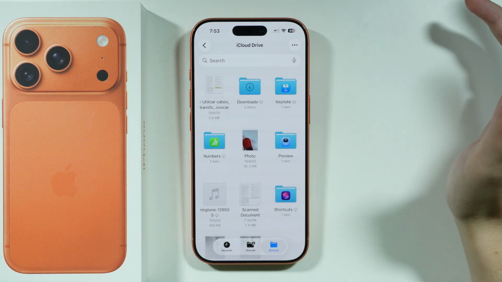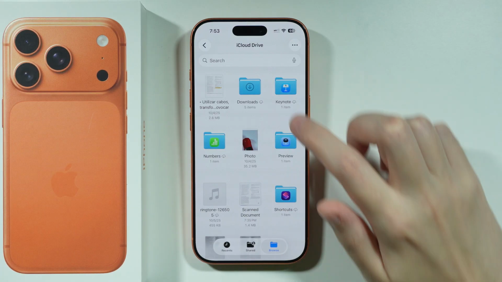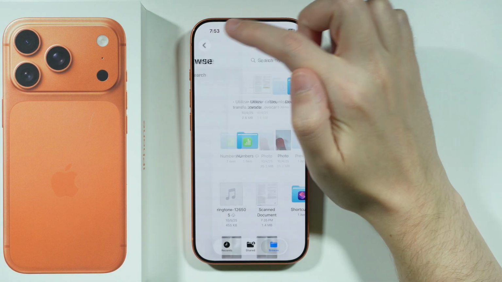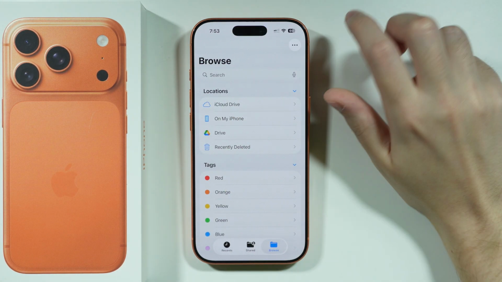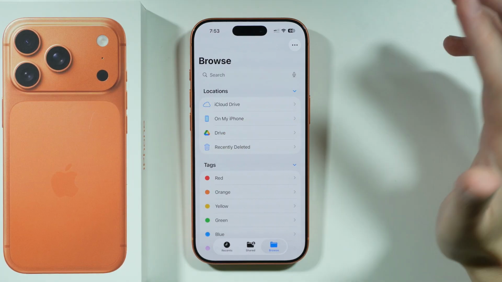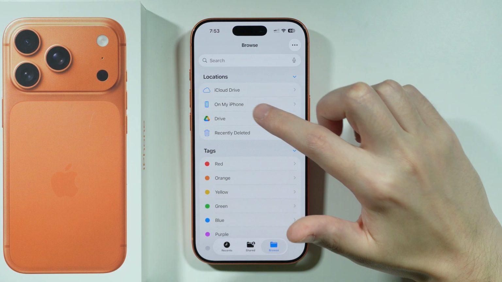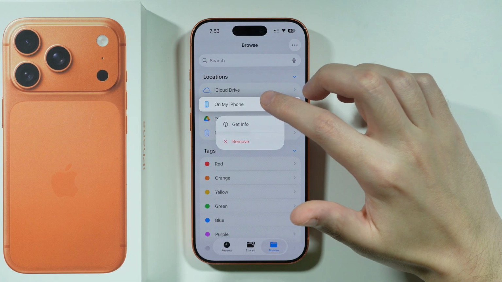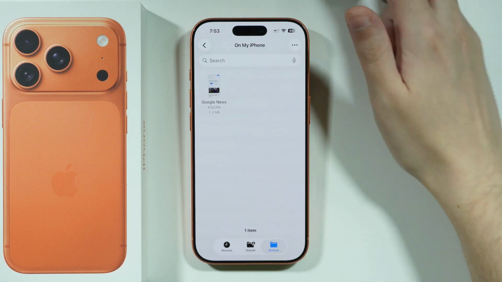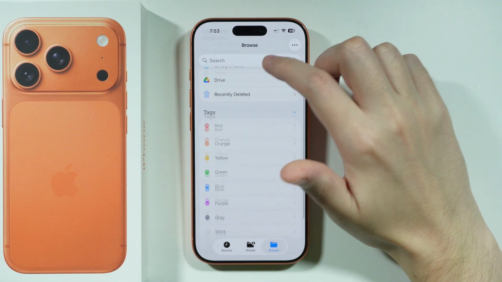So in case you saved it in a different location, then you can tap on the arrow over here in the top left corner in order to go to this Browse section, and you can try to find your file based on different locations. So for example, if you saved it on your iPhone over here, then you can choose that, and you can find items in here, and so on and so forth.